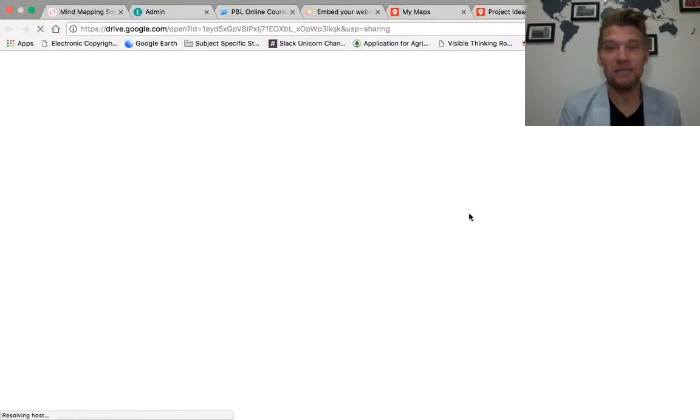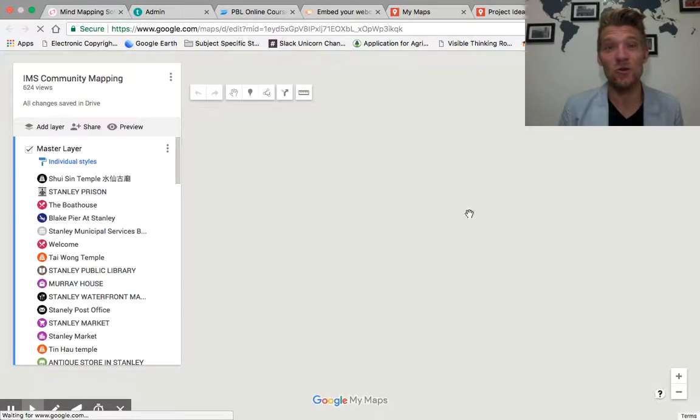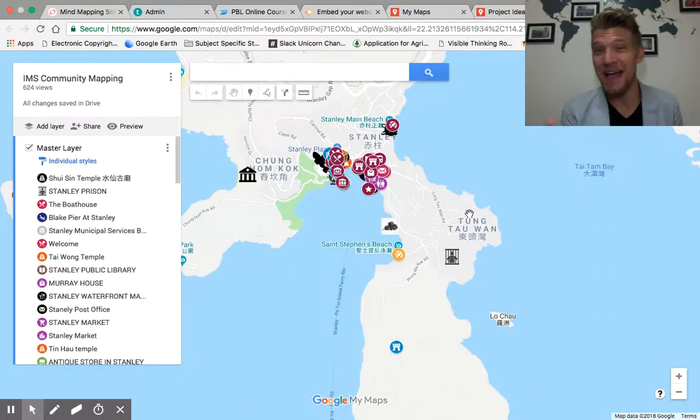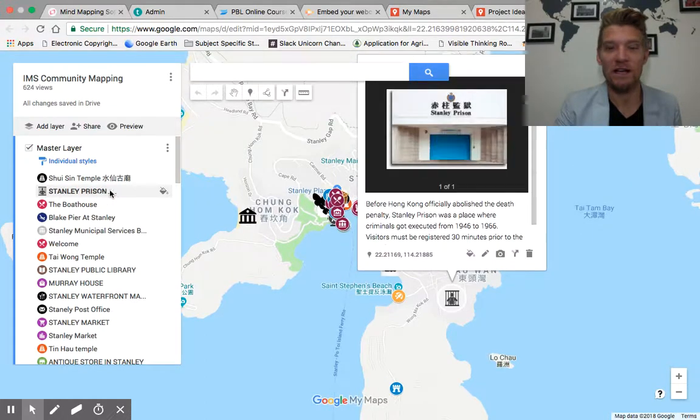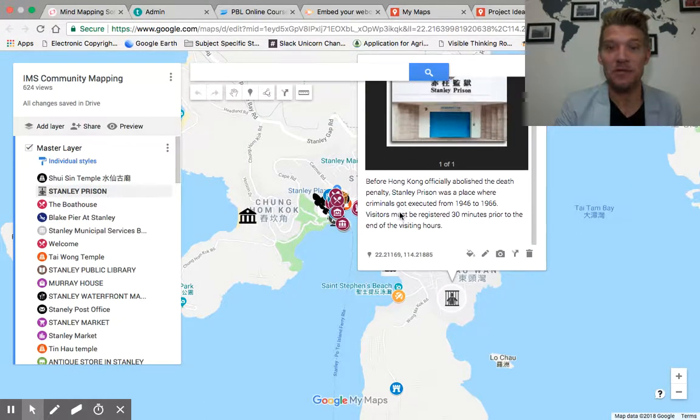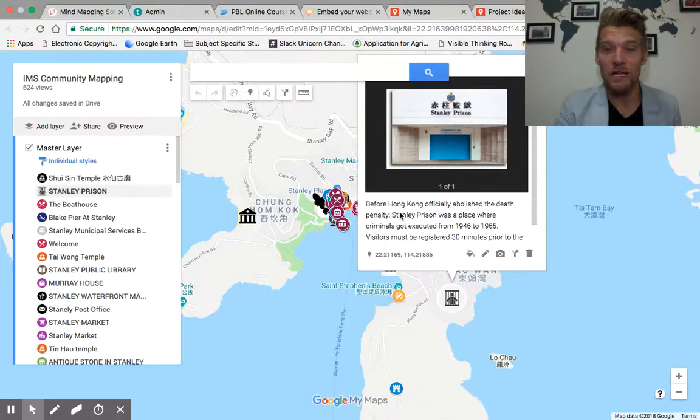So if we click here and you see it pulling up, if you don't have access to Google, hopefully you can do this through something like Baidu or Yahoo Maps. But Google is really handy in doing this. As you notice here, there's all of these different points. Here are the different places around the Stanley IMS school, which is a school that I work at. And these are all the possible connections to the community. If I click here, I see Stanley Prison. There's a little bit of a background on Stanley Prison, and there's a picture of Stanley Prison.